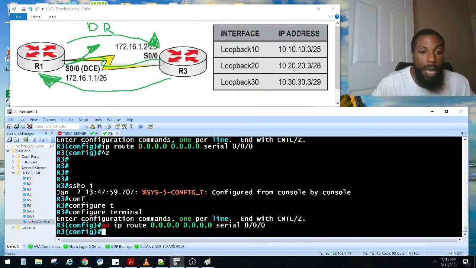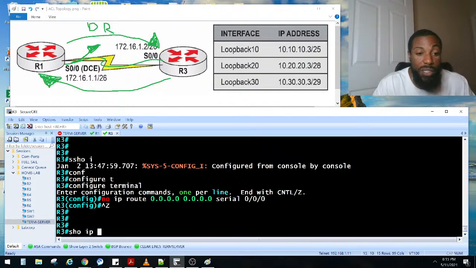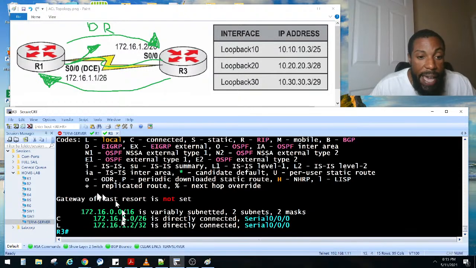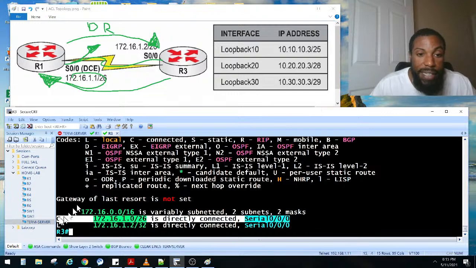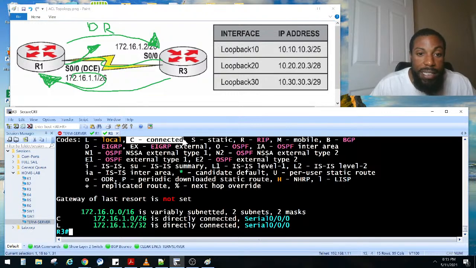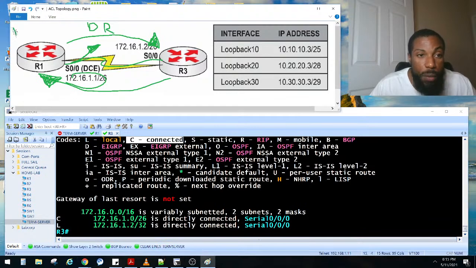You do no IP route, right? See what the routing table looks like, show IP route, and we have just knowledge of the 172.16.0.0 network. So we only know about this network right here, which is directly connected to us. That's what the C means, that it's directly connected to us. Now, let's say we had another network back here, like the 10 network. He's not going to know about it because he doesn't have a route to it. He has a route to this one right here because he's directly connected to it.